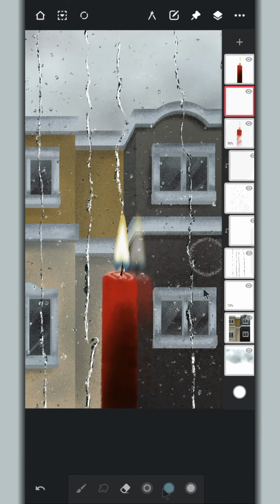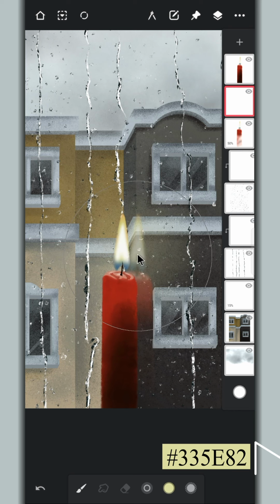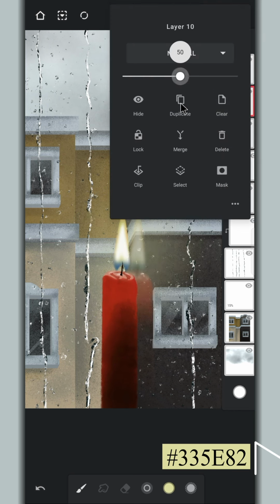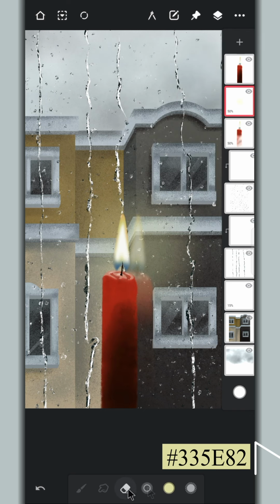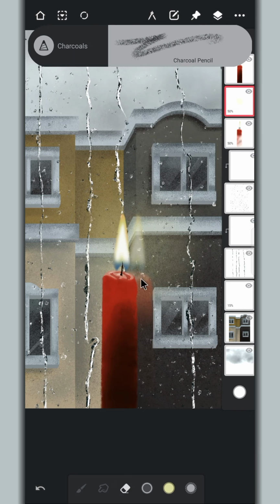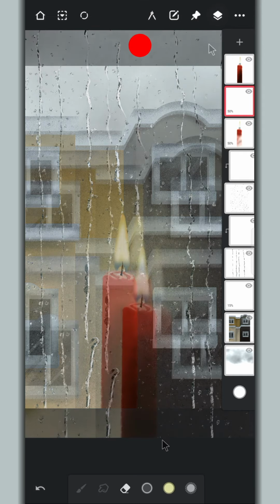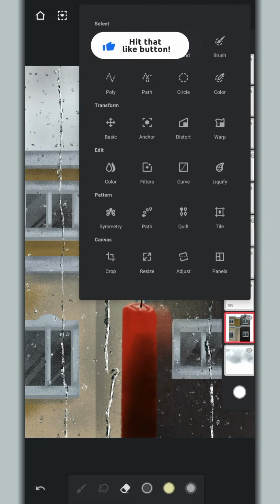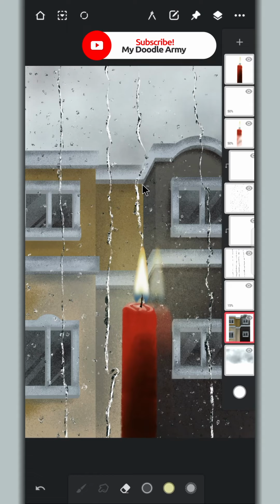Create a layer below the candle layer and add yellow color on top of the reflection. Lower its opacity. Lastly, select the house layer and add the blur filter on it also.